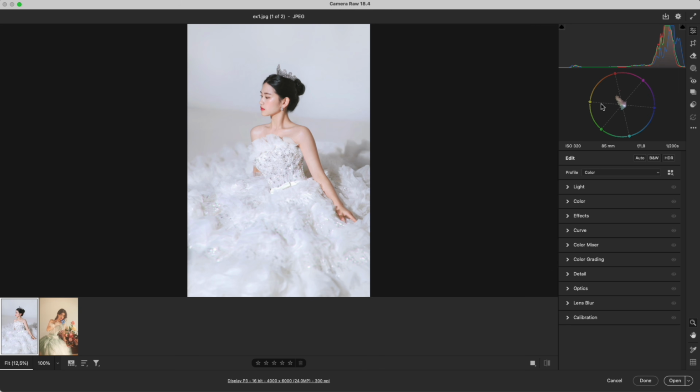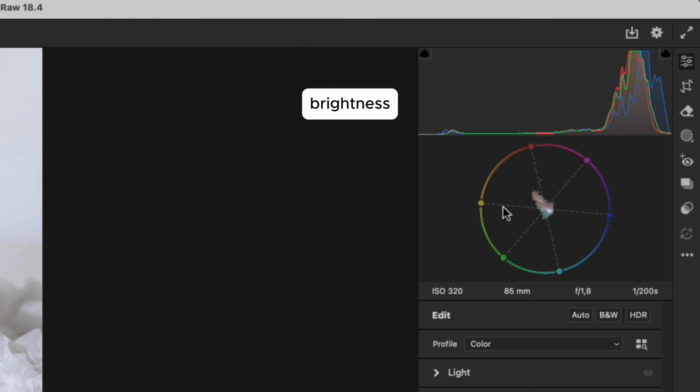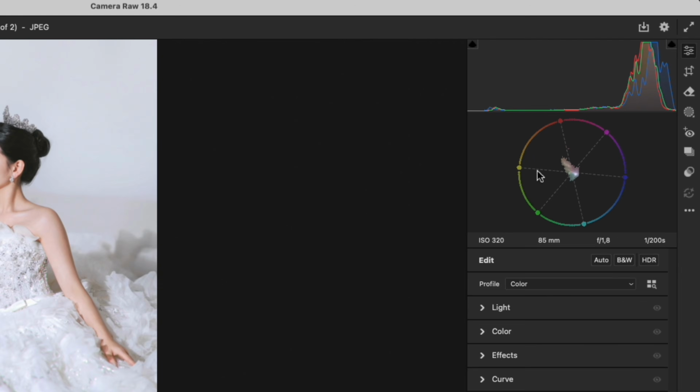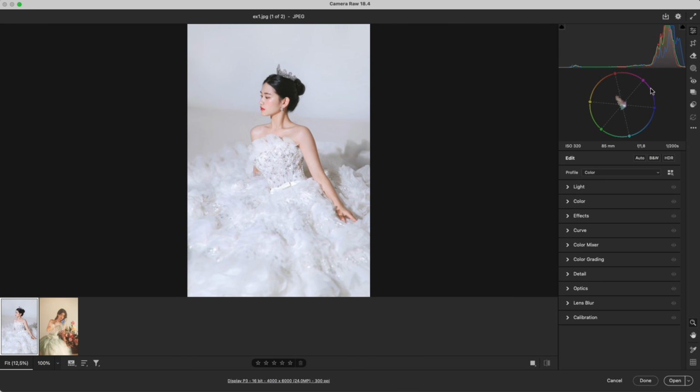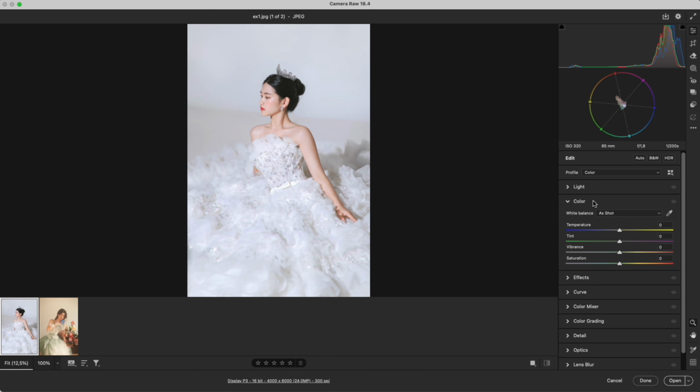You can think of it this way. The histogram focuses on brightness, while the Vectorscope focuses on color. Both update in real time as you edit, but each visualizes a different type of information. The farther a point is from the center, the more saturated the color is. The closer it is to the center, the lower its saturation.